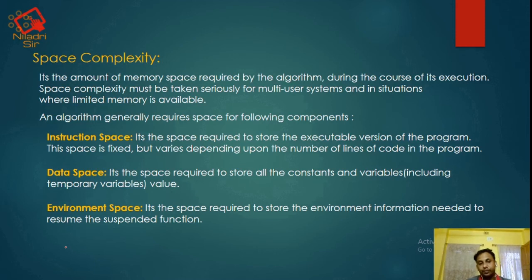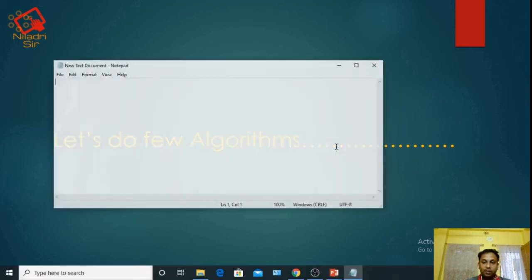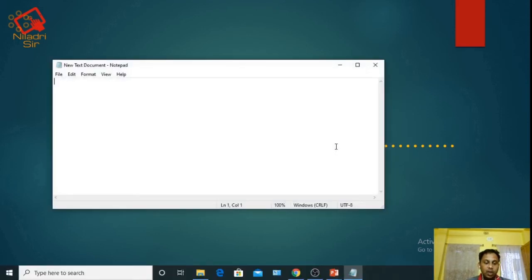Okay, so next we'll do some algorithms. Let's do some algorithm. I am opening a notepad here. First we will do an algorithm to add two numbers entered by the user.